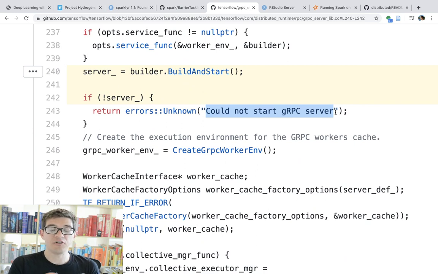Anyways, unfortunately, this particular error is not very descriptive. But if you happen to hit this error, could not start gRPC server, it usually means that you're using a port that is already being used. So if you see this error, reconsider the ports that you're using, and then it should be obvious to troubleshoot and fix this particular problem.